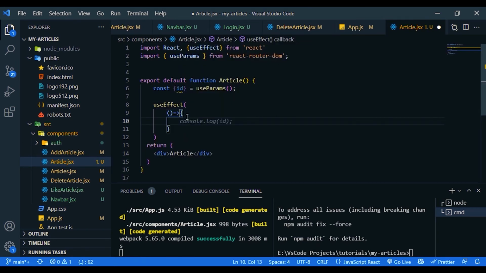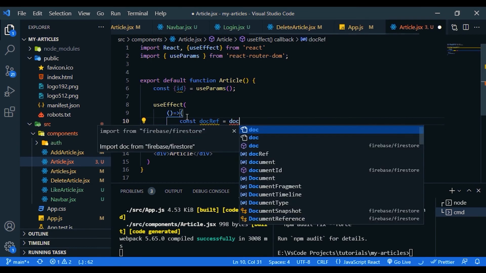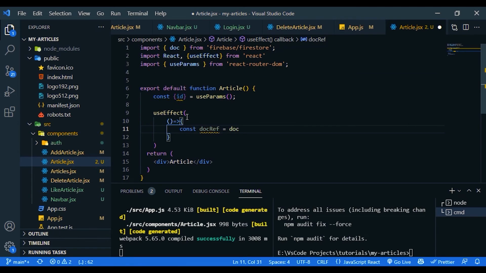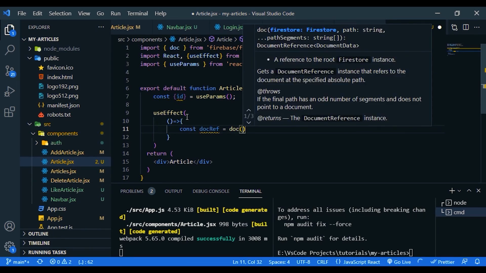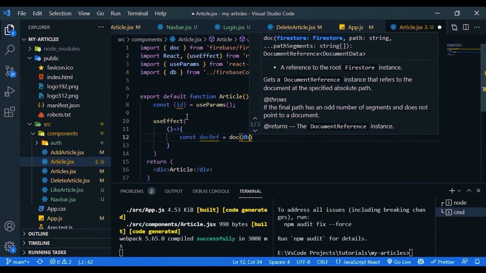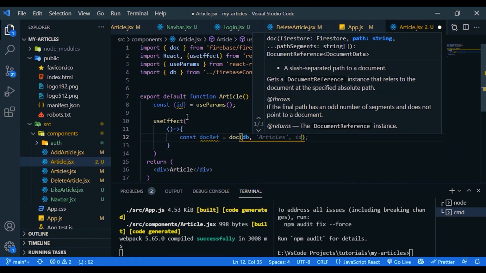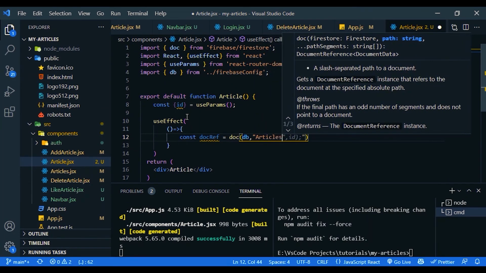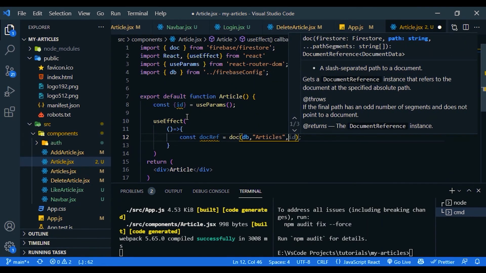Now we are going to get the document reference. So const, let's call it docref, which is equal to doc. It's from Firestore, right? It takes three parameters. First one is db. So db, which is from config file. So db. Then the second parameter is the name, articles, right? Then the third parameter is ID.